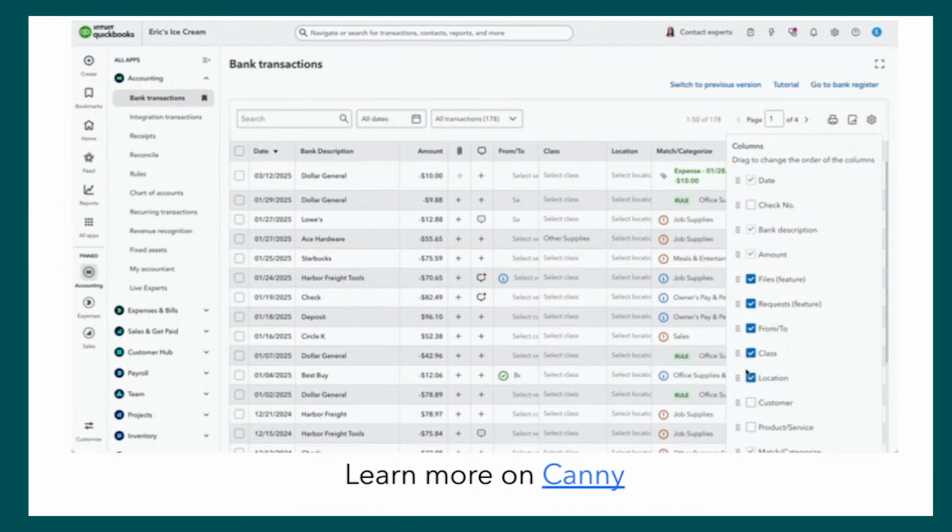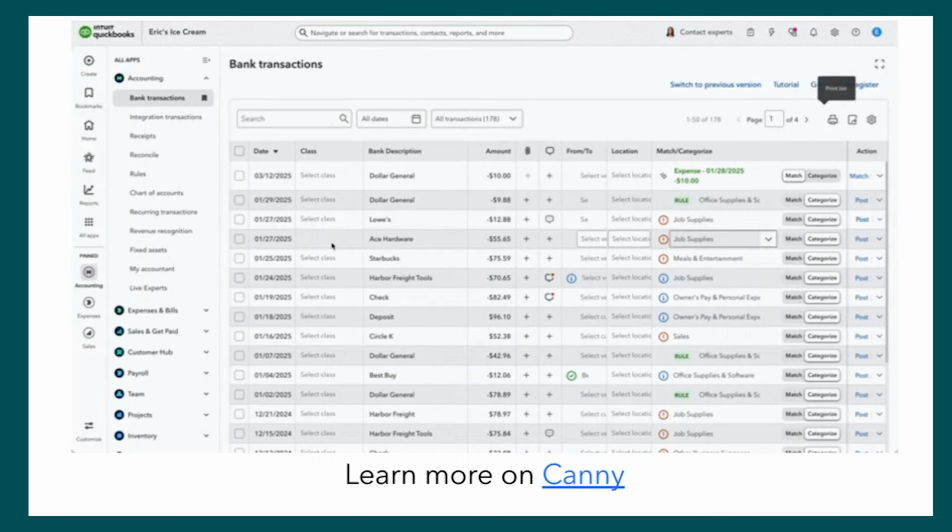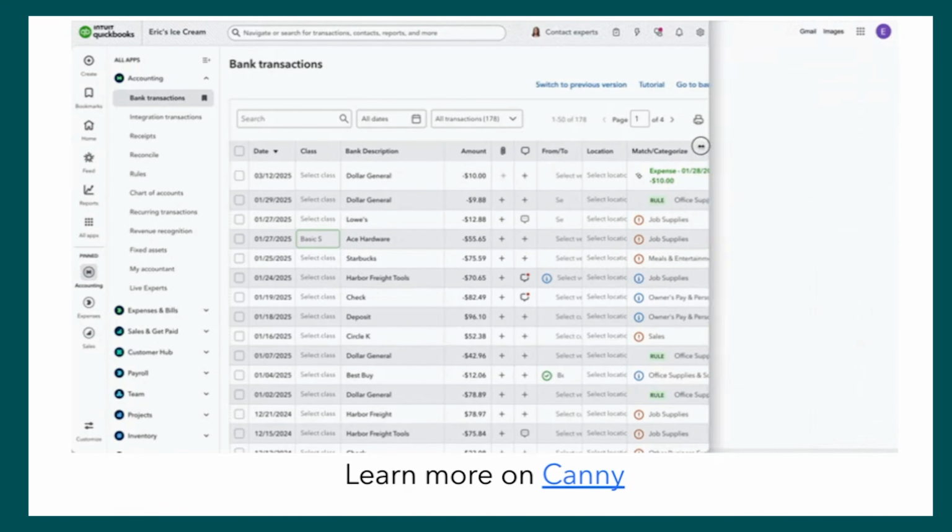Okay, reorder columns. This one is fairly self-explanatory. You can see on the right, I just moved class up to the top. And so now class is appearing on the left here in my transaction list. The reason we're adding that is different people want their columns in different orders.